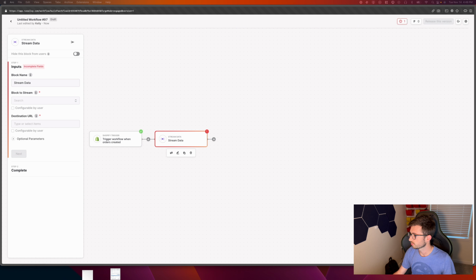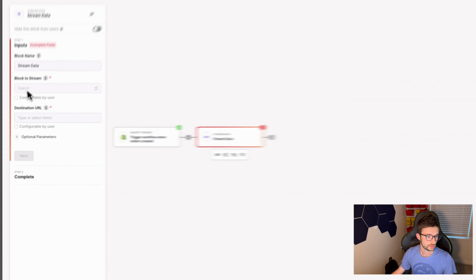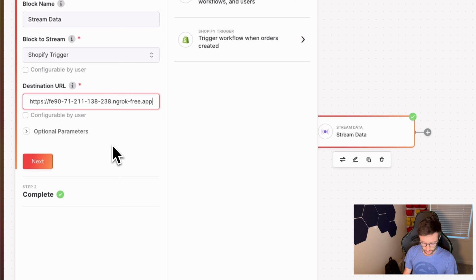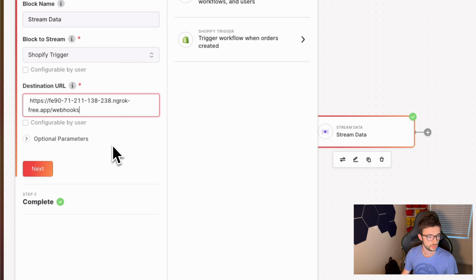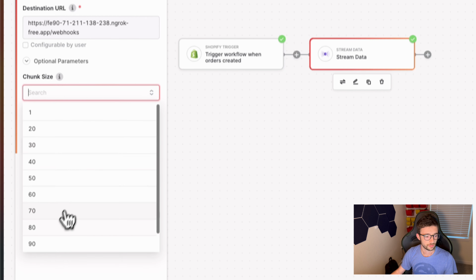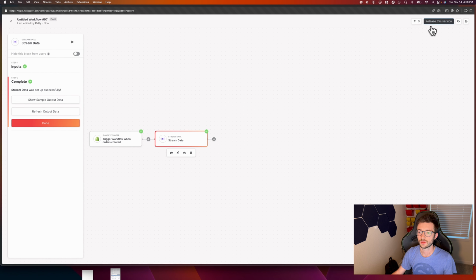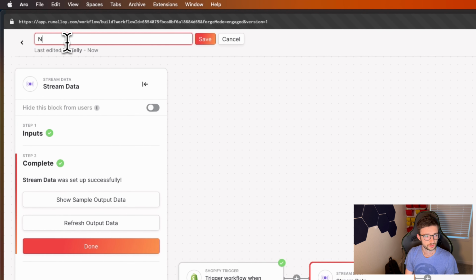We need to give it some URL to send data to. In practice, this would be like a webhook server or something on your servers to receive this data. So I'm going to go ahead and point to a webhooks URL, an ngrok URL that points to my local server. I can choose how many records we want to send at once if we need, and that's all there is to setting this up. I'll go ahead and give this a better name. So we'll call this new Shopify order to your app.